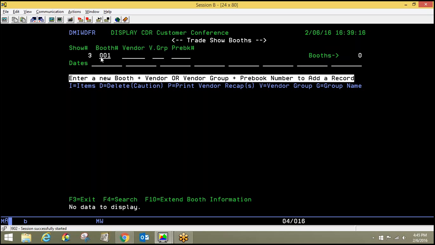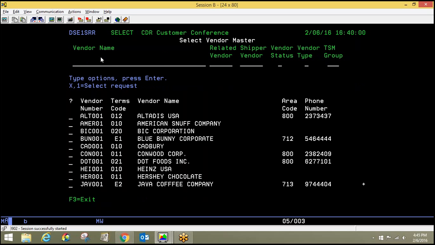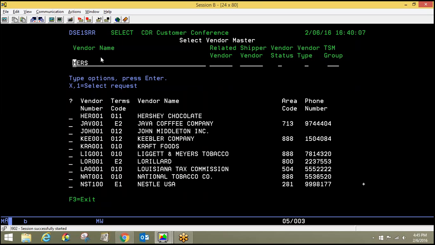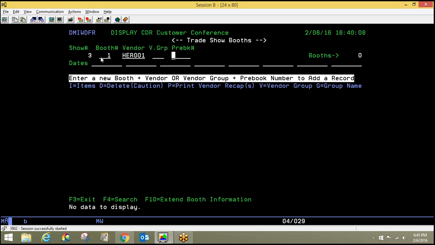So I'm going to say booth number 1. I'm going to say my vendor is, I don't remember a vendor, so I'm going to press F4 to search for that vendor. And I want to set this one up to be, let's say Hershey. So I'm going to grab the Hershey vendor number, and then you need to give it a pre-book number, which is 2016, was the number that we set up, so they can all contain the same thing. And before you press enter again, it might be a good idea to just put some dates in. So I'm going to say 6/15 of this year, then 7/01, 7/15, just some dates to represent what you can do. And you have up to 8 dates, but I'm only going to use a few of these.